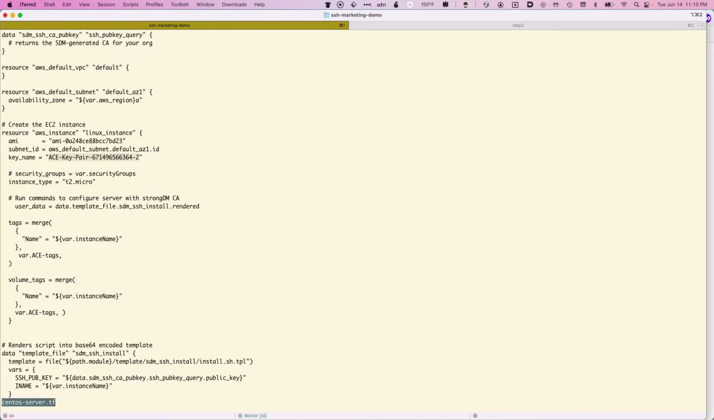You can see the data block at the bottom where I call the template file that includes the user data. Here's the user data command within the AWS instance, and it's pulling from a data block here. There's a template file, and within here you'll see that it's calling a particular directory and a particular file where I'll store my user data. Within that template file, we're going to be using the CA key, and I'm just going to give it a name. This will make more sense in a little bit.